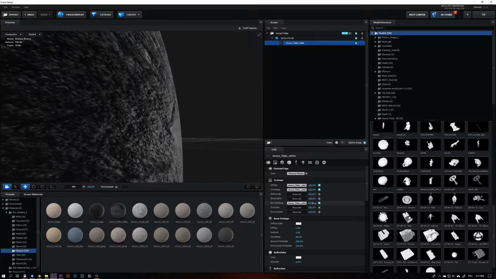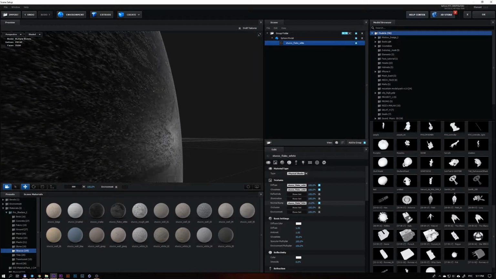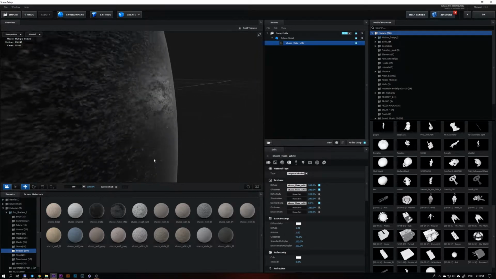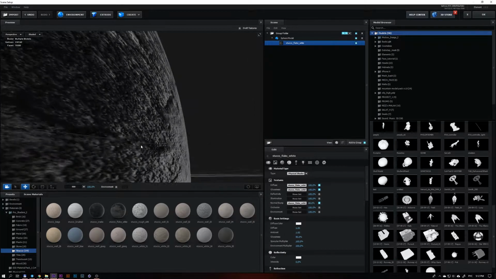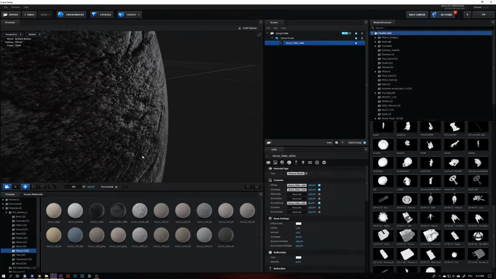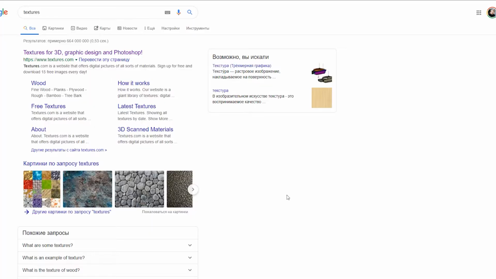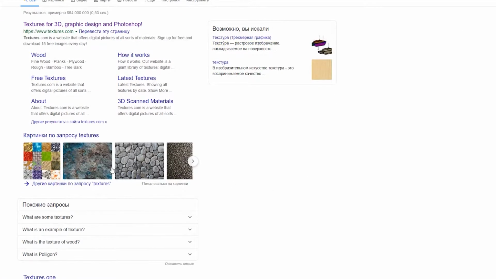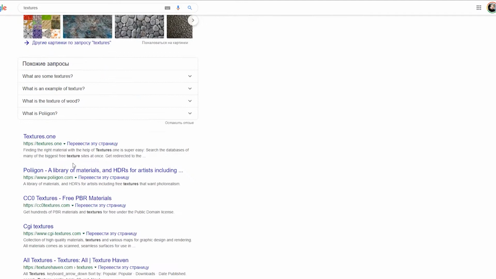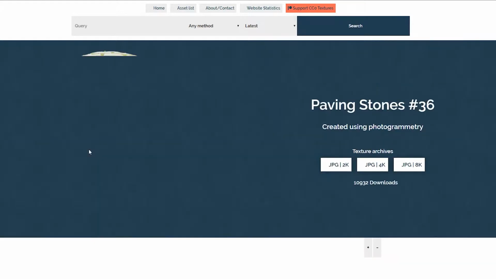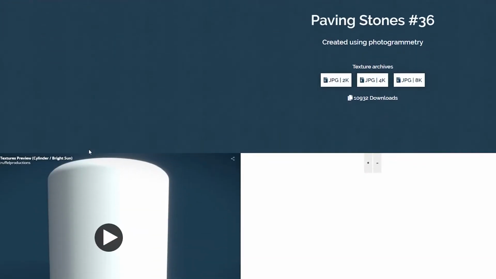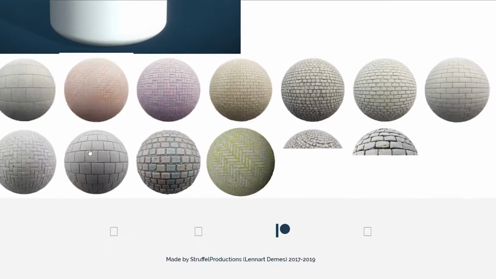This is a good example. Here we have bump set to 0. Now, we raise this parameter and you can already see such interesting bulges. There is a wide variety of various free and paid resources from which you can download the textures you want. Like metal textures, asphalt textures, various scuffs textures, and so on.